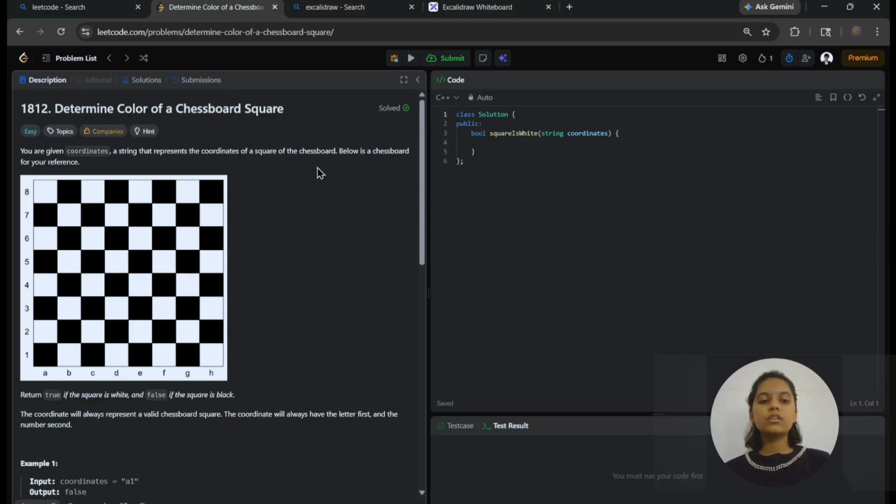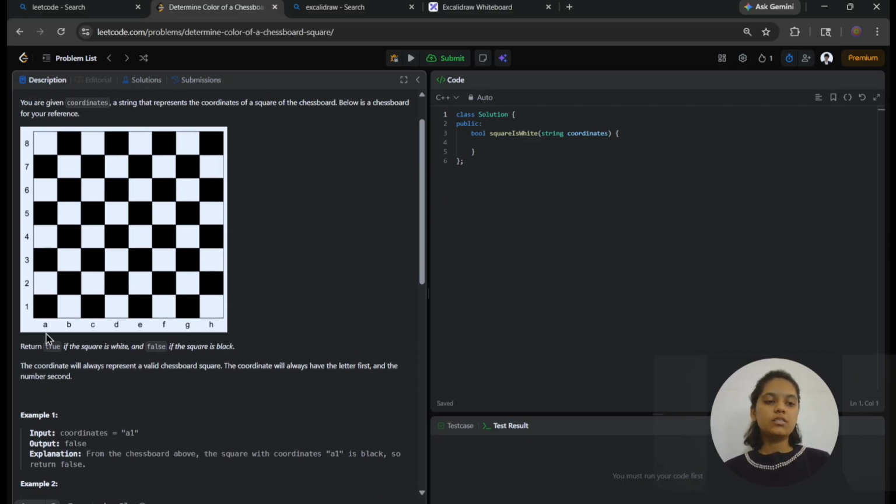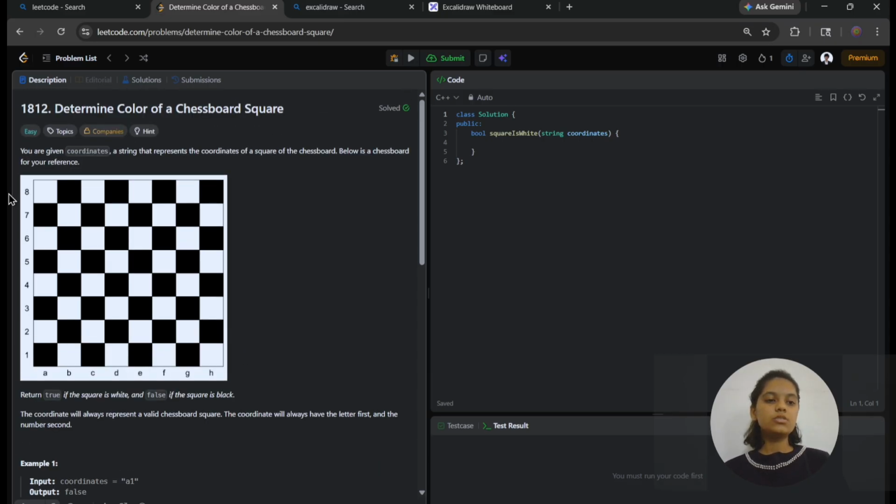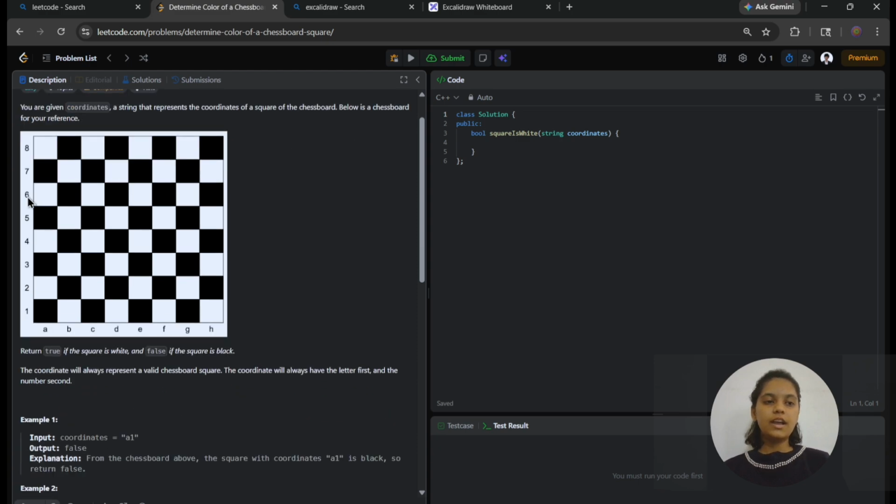So here I am given columns as A, B, C, D, E, F, G and H, and rows in the format of numbers 1, 2, 3, 4, 5, 6, 7, 8. In a string I have a representation, like the coordinates A1. That means I have to check column A and row 1, so it shows a black box, as you can see here. So here I have to return false.